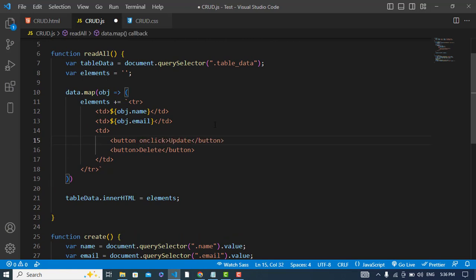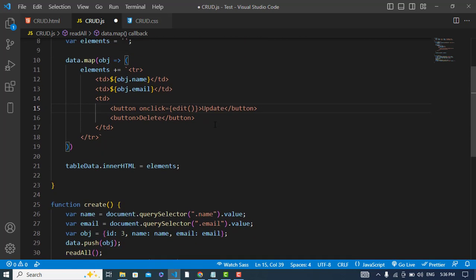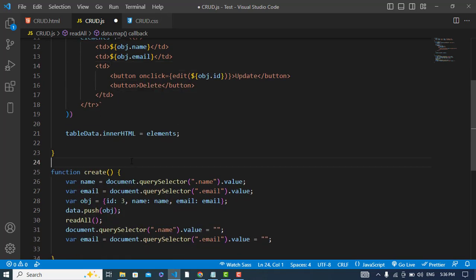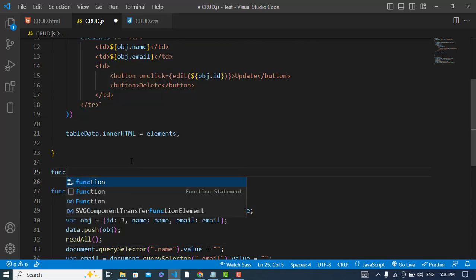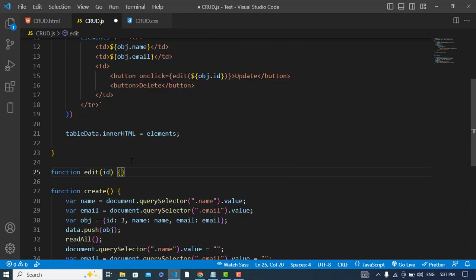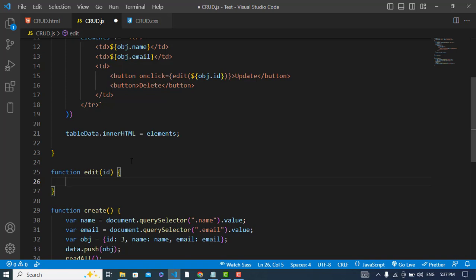When we click on this, onclick is equal to, we will call the edit function. Let's pass the ID to that. To pass the ID, we will just use obj.id. Let's create the edit function. Function edit(id), we will place the ID. So here first of all we will get the data based on the ID.